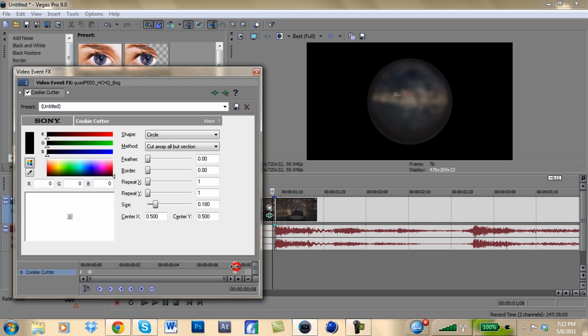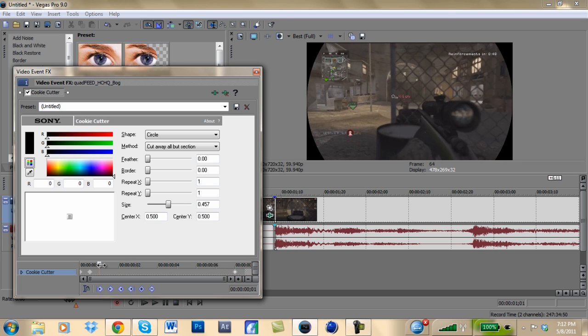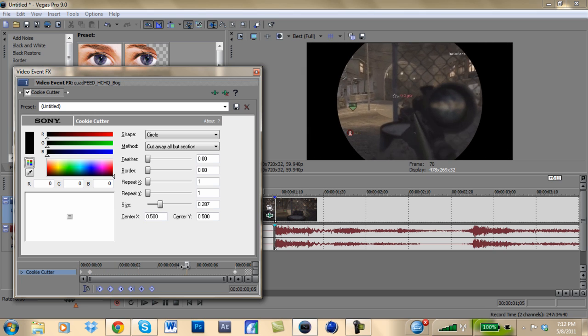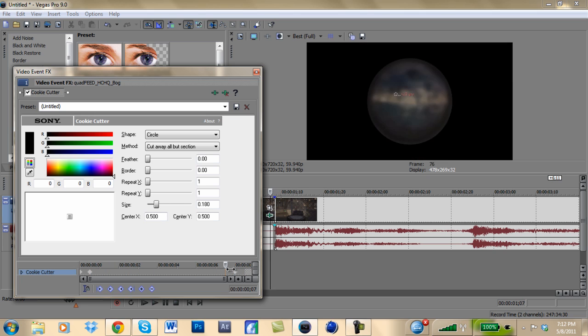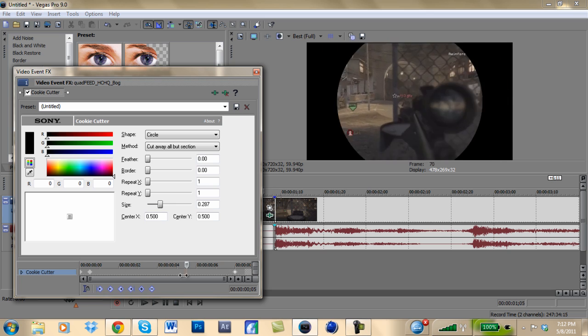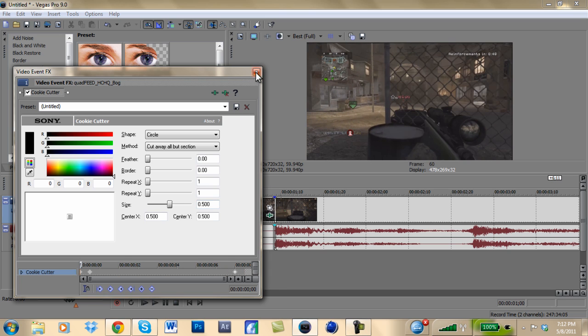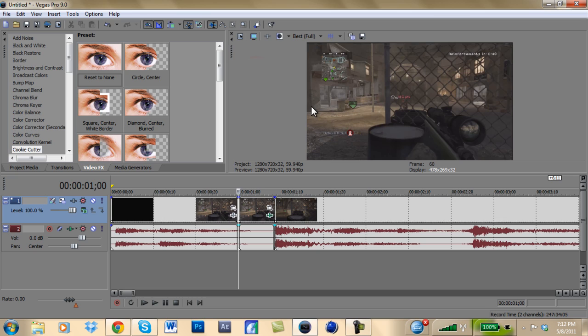So if we go back and recap, we look at it, go back in the timeline, the circle closes in on the scope, and we call that the scope in effect, as you can see right on the screen right now. So that's basically it for today's tutorial, guys. Just a quick little one to stay active.